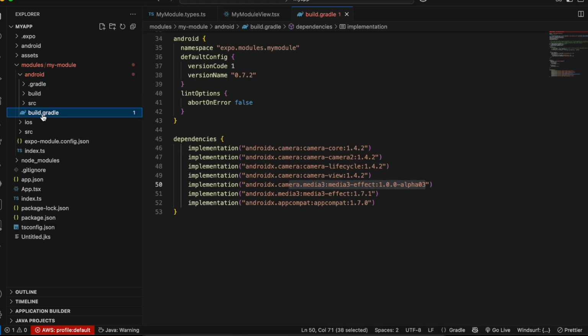You need to go to build.gradle, and here you need to add this dependencies block. So here you need to add this camera core, then camera 2, camera lifecycle, camera view, then Android X camera media 3 effect, which is still in alpha at the time of me recording this video, and this media 3 effect as well. If this library does become stable, make sure you use the stable version. Then Android X app compat 1.7.0 as well.